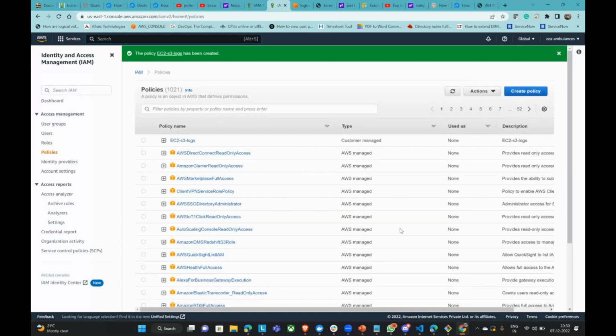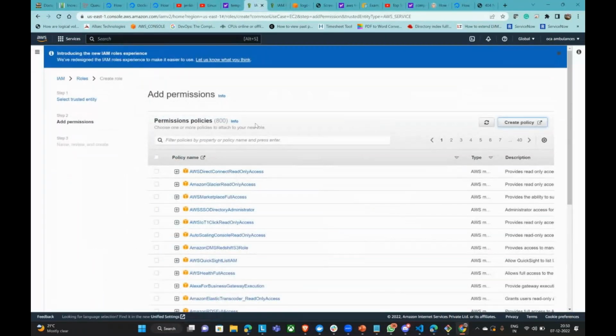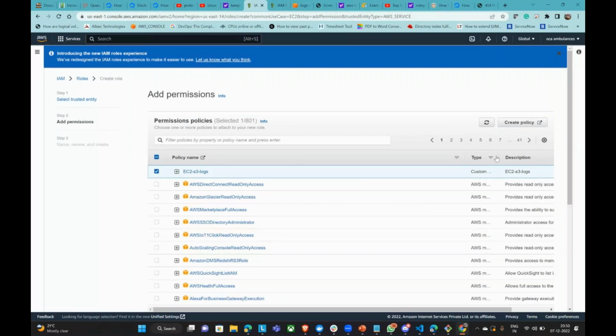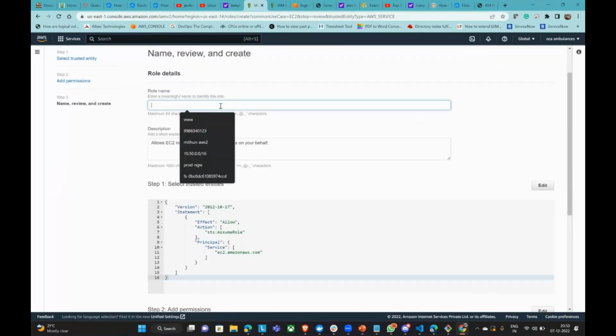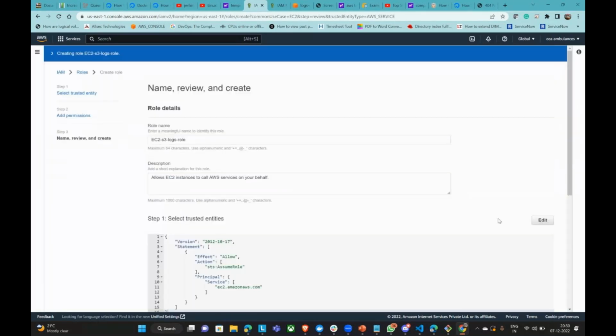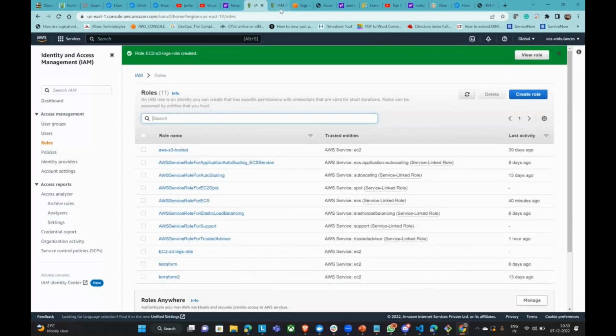Right, so this policy has been created and you can select this and go to next. Yeah, you can refresh here and search for the policy. You have created it and you can click on next. And for the role, you can give the same thing, EC2 to S3 logs dash role, and you can create role. Okay, so that's it. Now you have created this role.